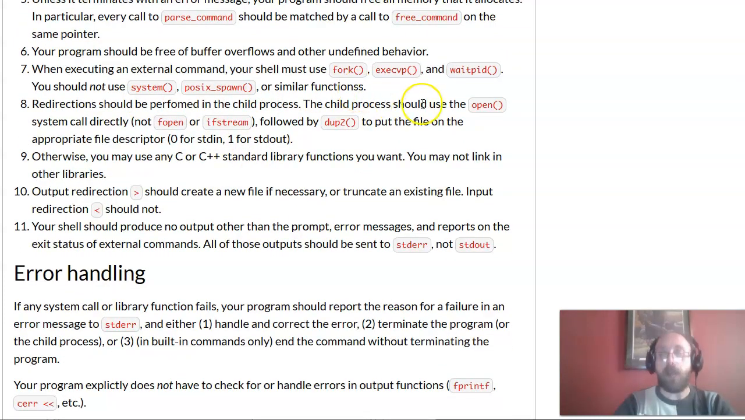Redirections should happen in the child process, not in the parent process. That's important because if you were to do them in the parent process, or if you were to do them before forking, that would mean they would affect all subsequent commands, not just the one that it was provided on. When you're handling redirection, you should use open, not one of the higher level functions, but the lowest level open system call, followed by dup2, as we talked about.